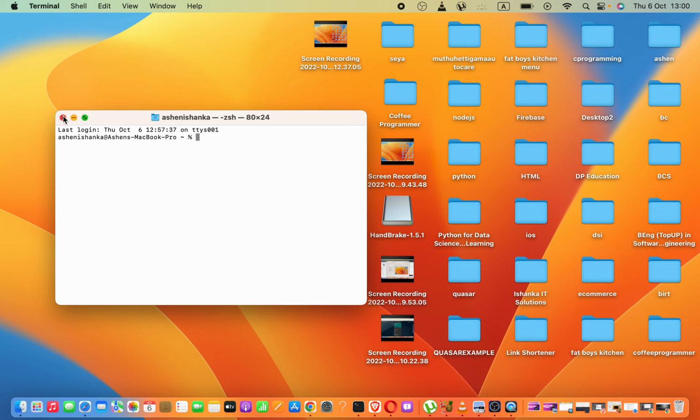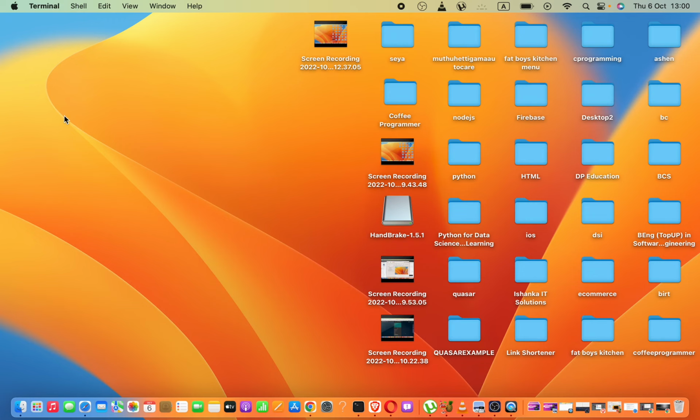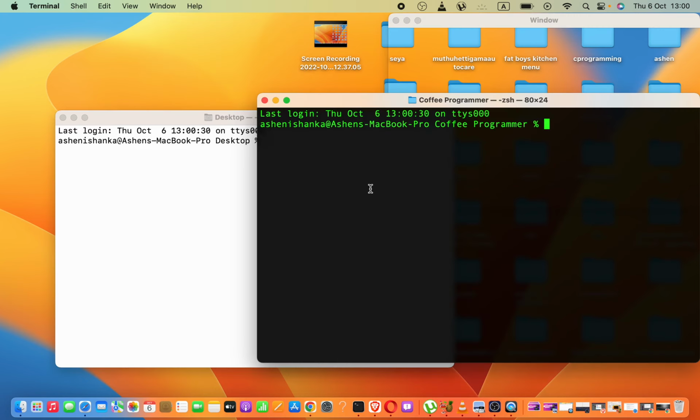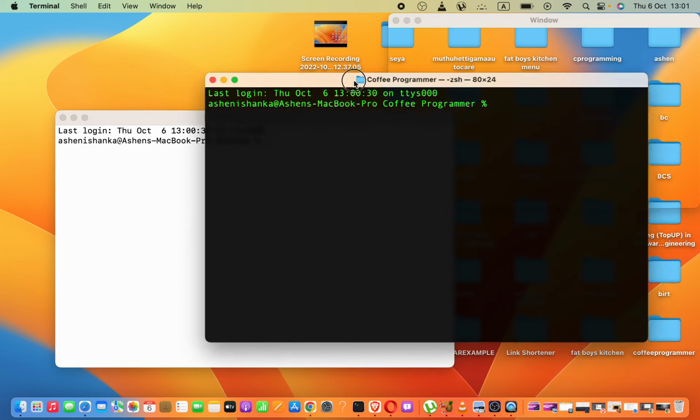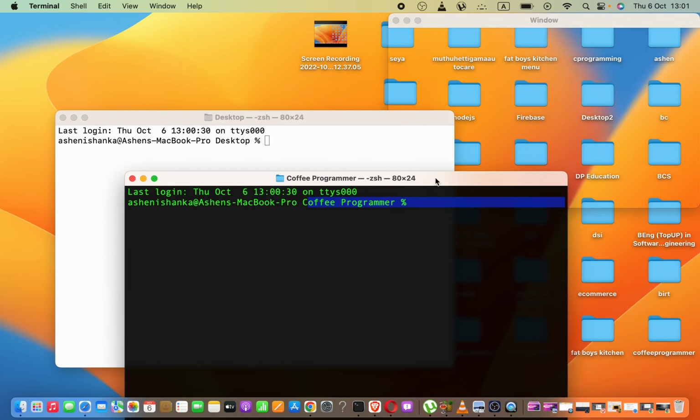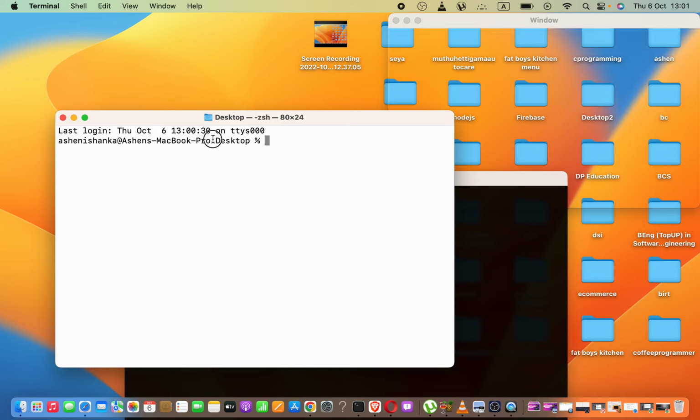Now what if we want to open our window group that we created earlier? To do that, we can close the newest terminal window that opened, then click window, then open window group. Now you can select the window group that you created. This is the one. Now you can see in the green color window, we created the command to visit the folder in my desktop, which is coffee programmer. In this window, we only navigated into our desktop folder.